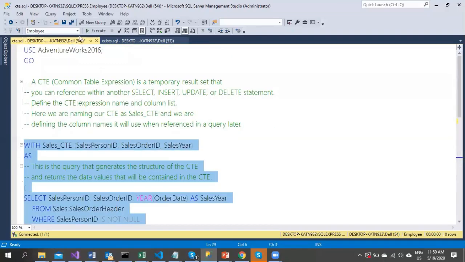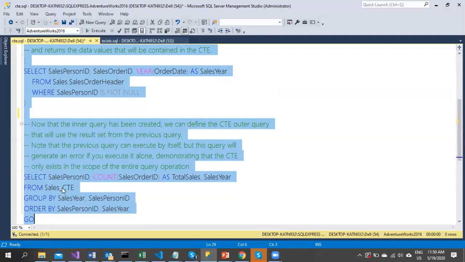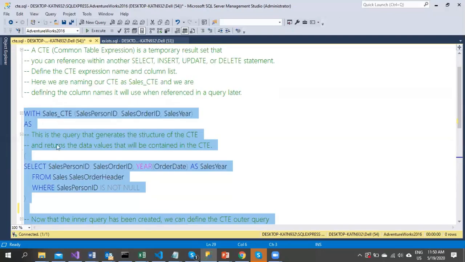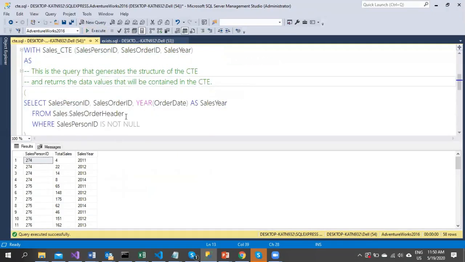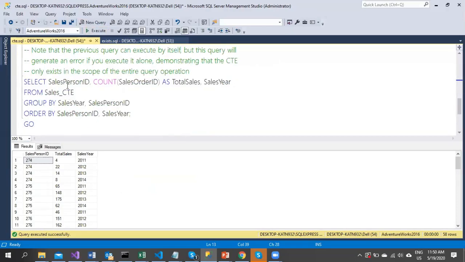Let me first change the database. And now I'm just executing. This entire expression executes as one expression, not two different expressions, and this will be the result we get. But how are we getting this result? We execute the first query and get a result set, and by using that result set, we execute this query. And this is the result we are getting.